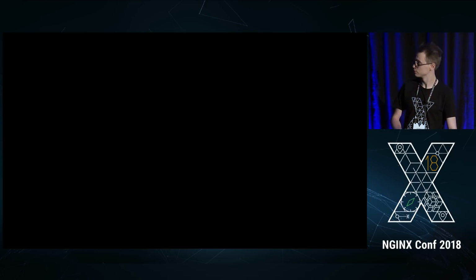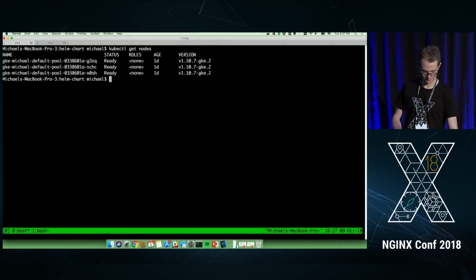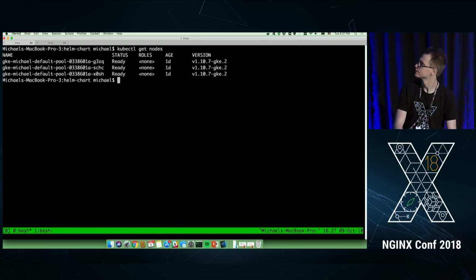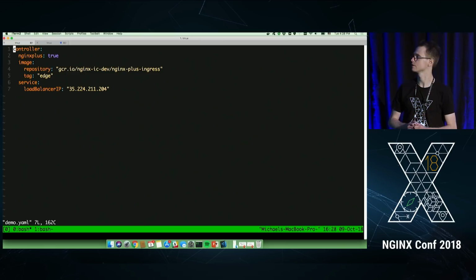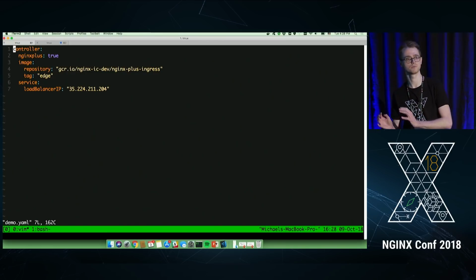Okay, so let's go. Let's hope for the best. Perfect. I hope you can all see it, right? Seems aligned. I have a cluster with 3 nodes, as you can see from the output of the kubectl get nodes command here. The first step, as I said, is to generate the installation manifest for the Ingress controller. For this, I have this demo.yaml file with parameters for our Helm chart, which I customized.